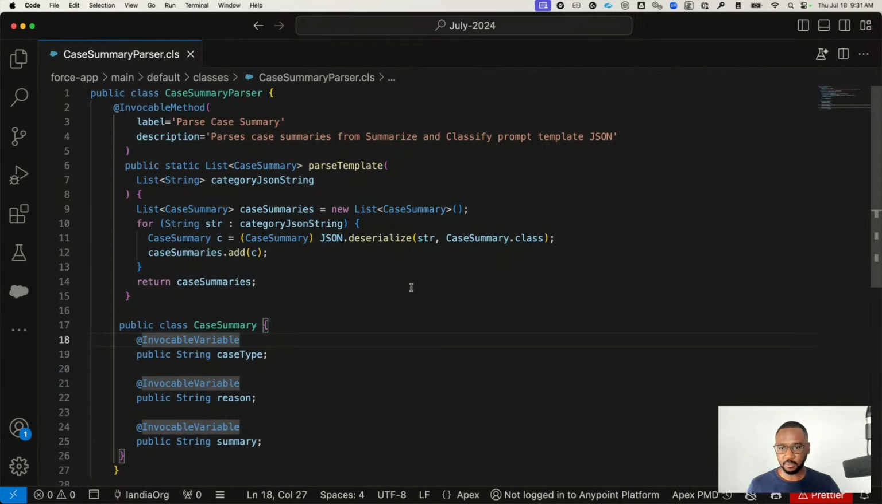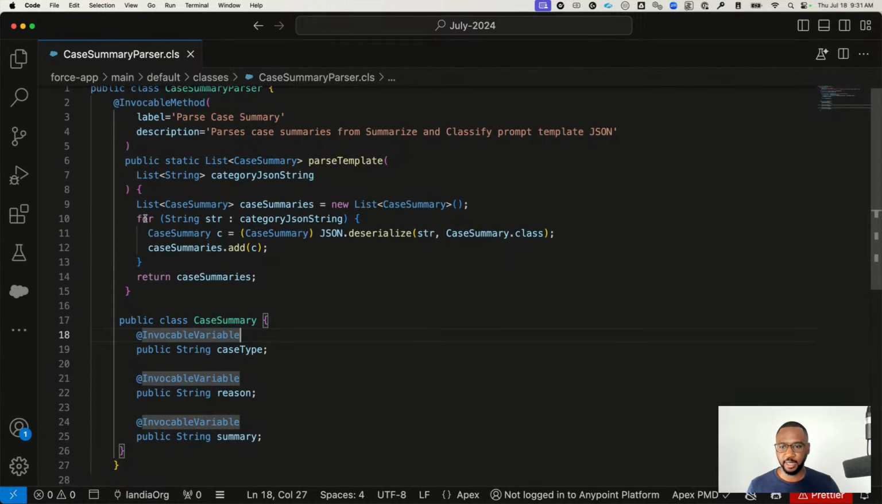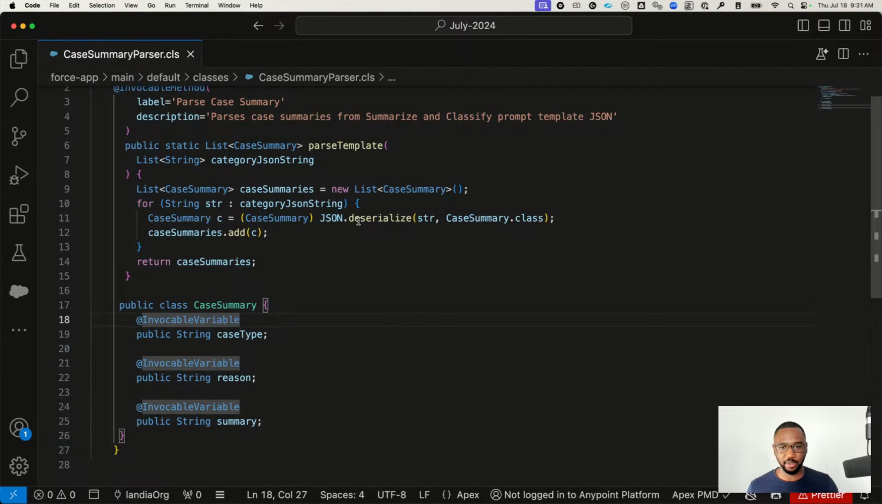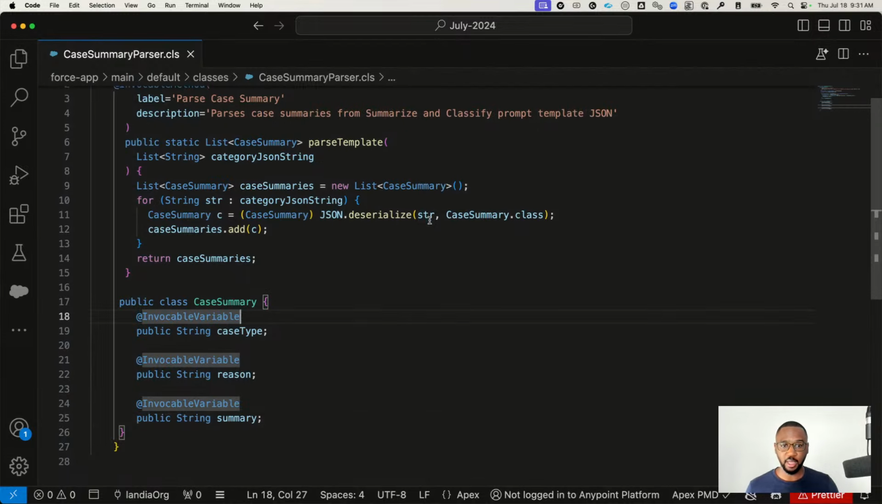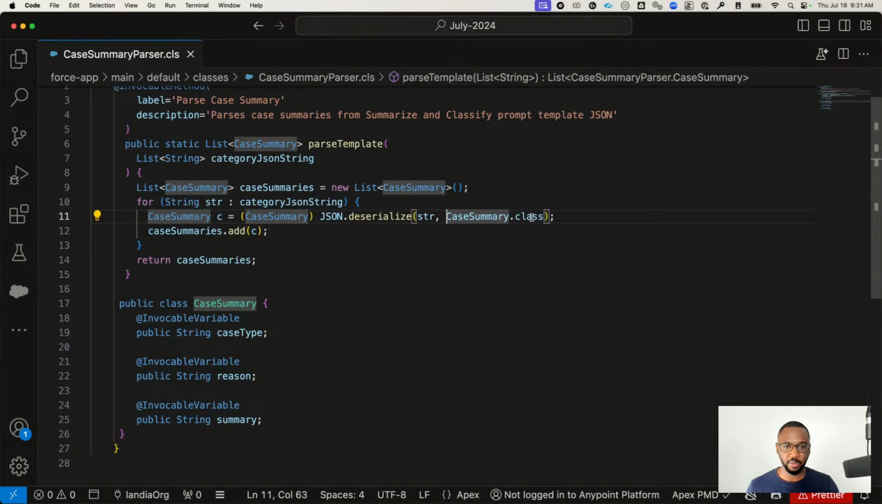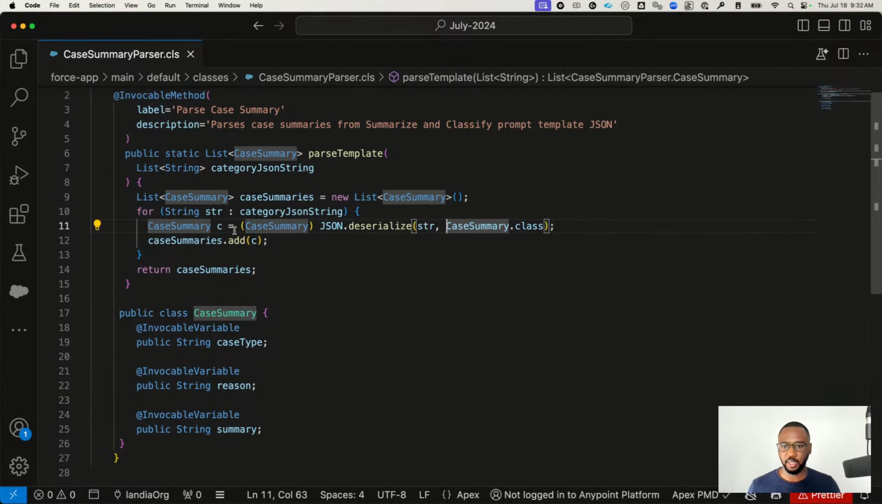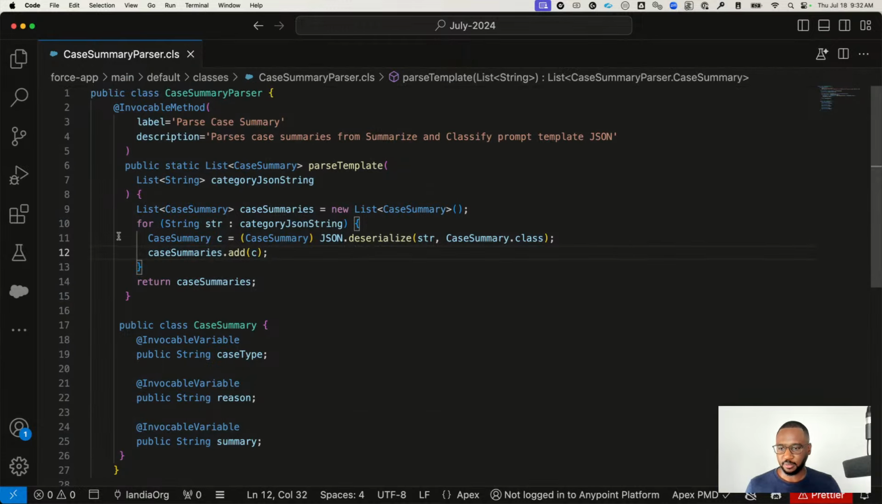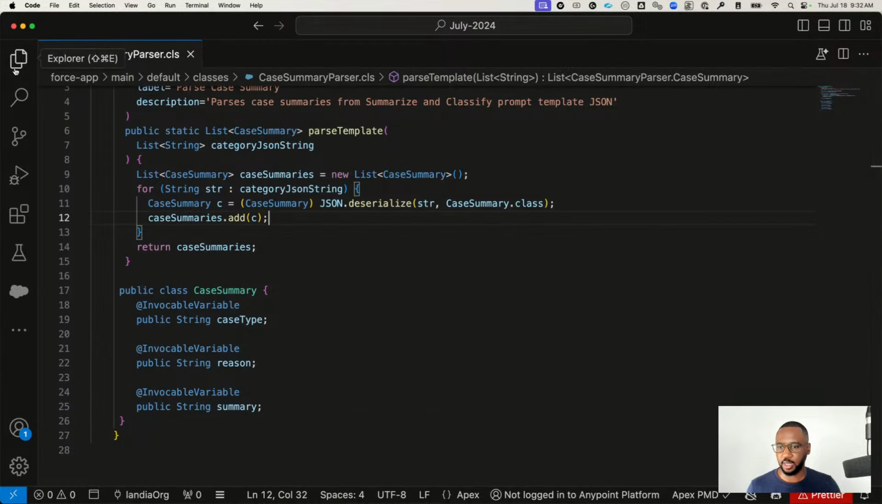Okay. And if you're curious how this works, we're just iterating over each string that we get. We are deserializing it using JSON.deserialize. We're passing in the string, and then we're passing in CaseSummary.class, and we are casting it as a case summary, and then adding it to a list of case summaries. That's an empty list when we first start. I'm going to link a GitHub repo when I finish the stream so you can see all of this code here. Okay, cool.